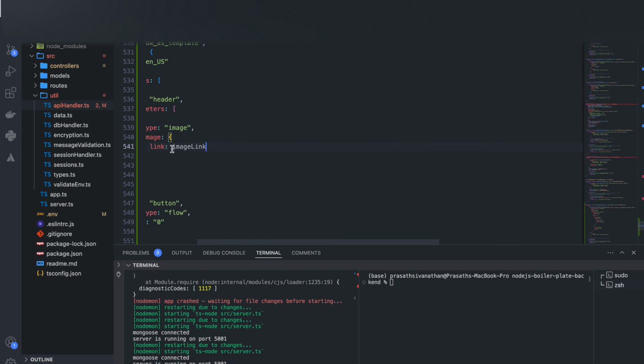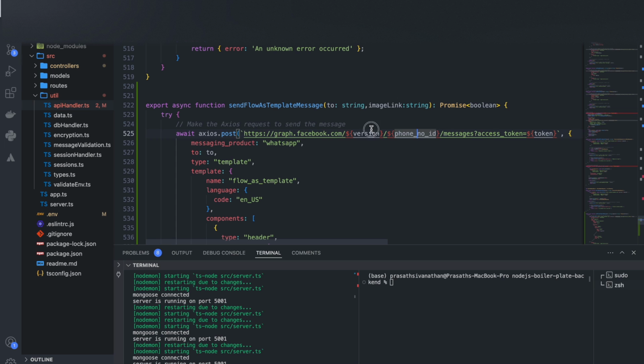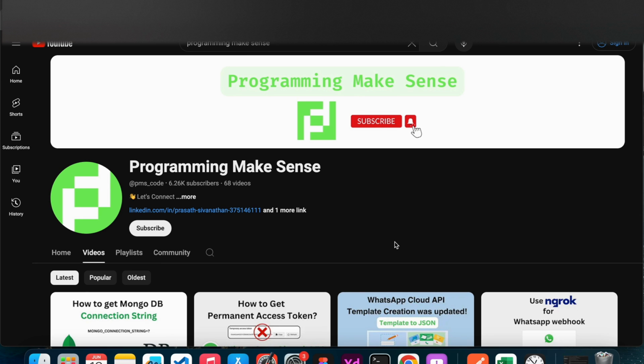Now I copy this image link, because this is the dynamic one, and I'm going to replace it here. You can see the version, the phone number and the token will be included in this API handler. That's all guys, thank you so much.